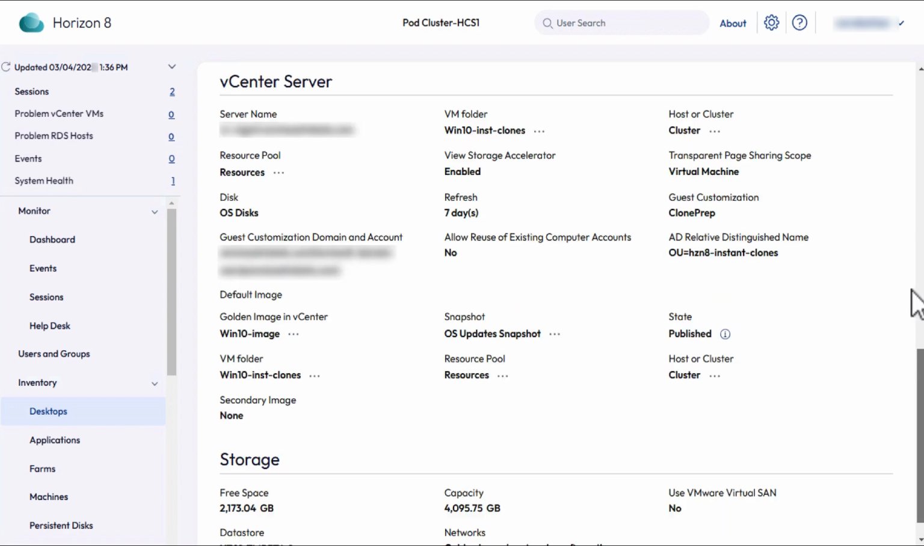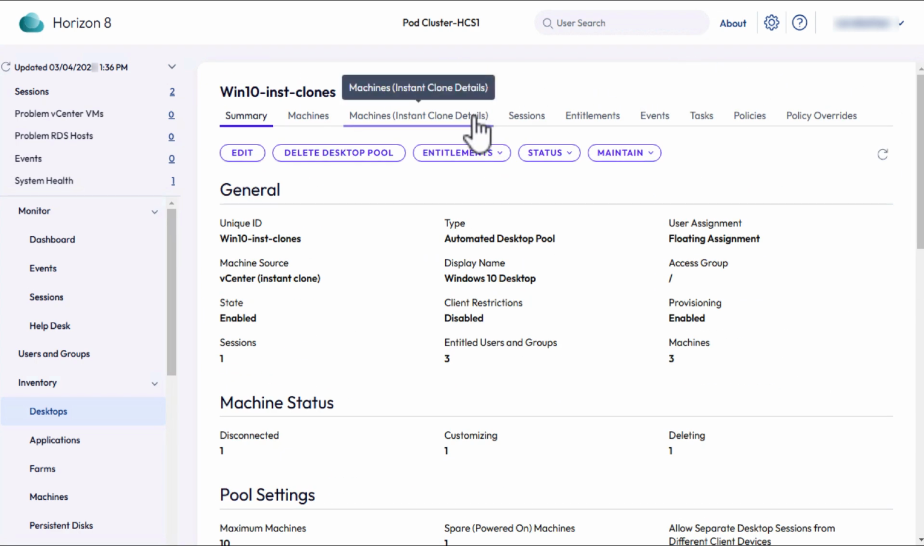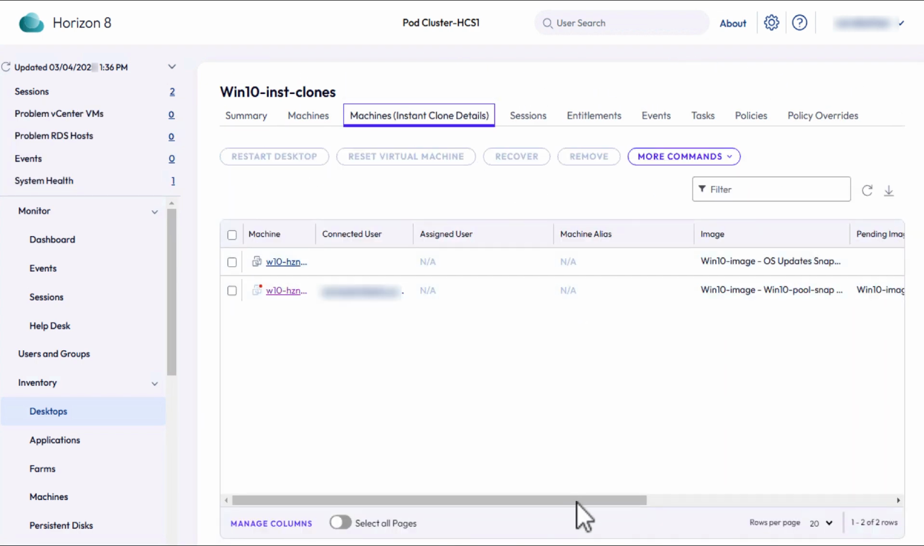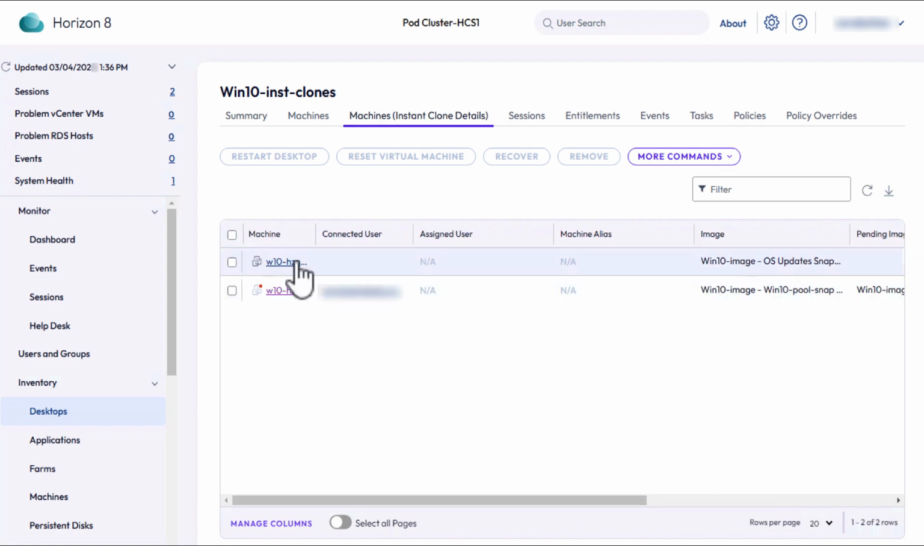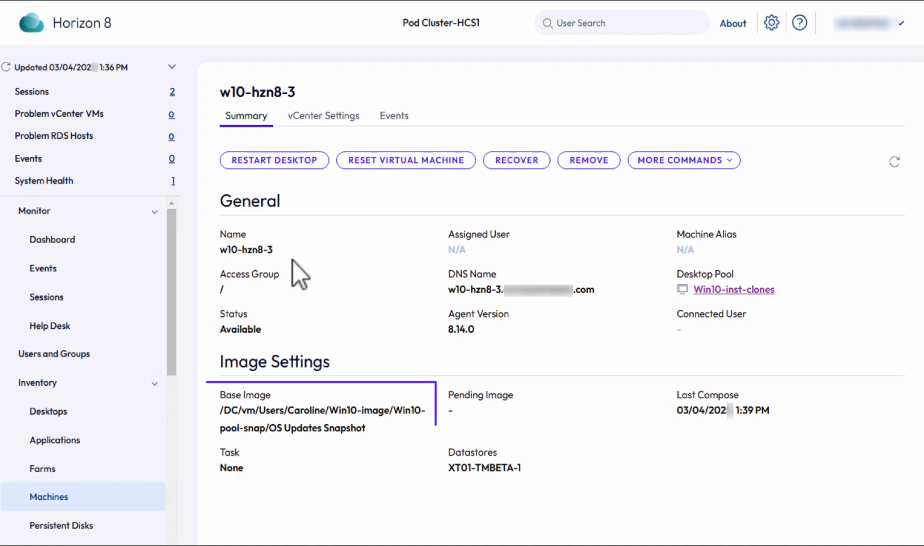You can scroll up and go to the Machines tab. In the table, scroll to the right to see that the new snapshot was used for the VM. You can also click the machine name to go to the details page for it. The next time a user logs in, they will get the update.